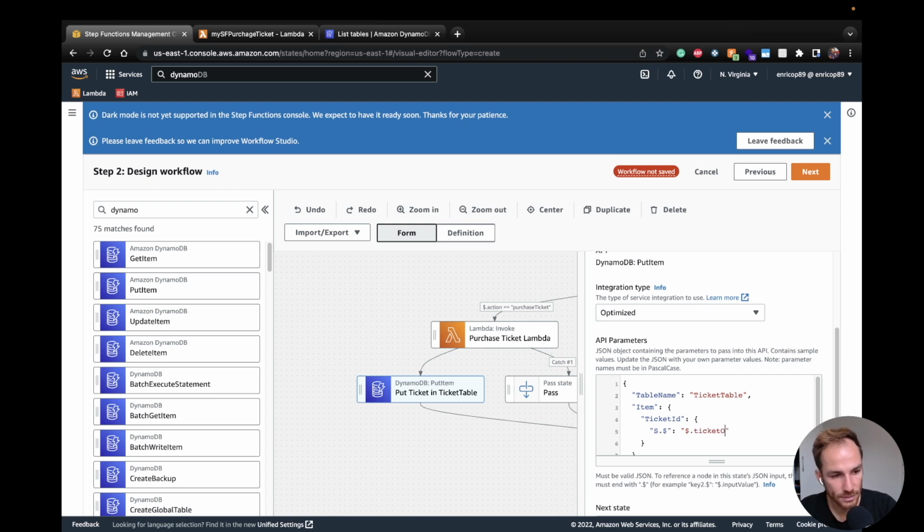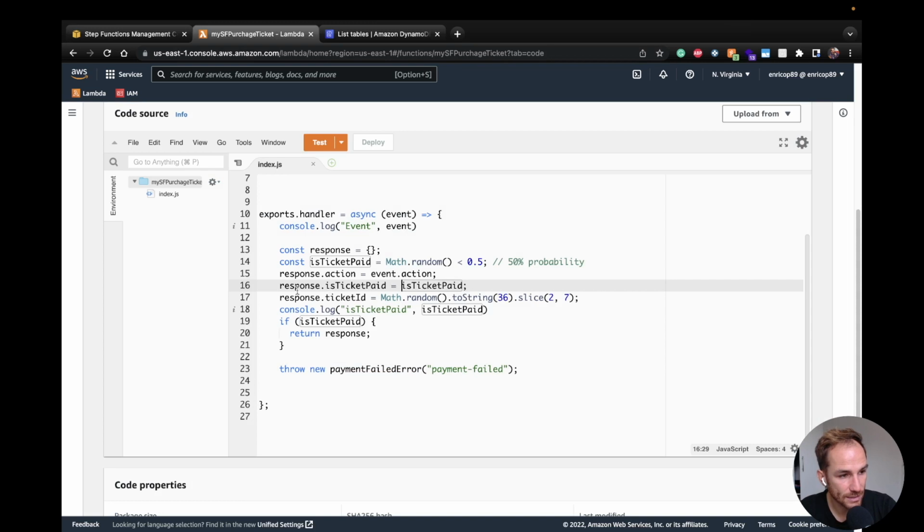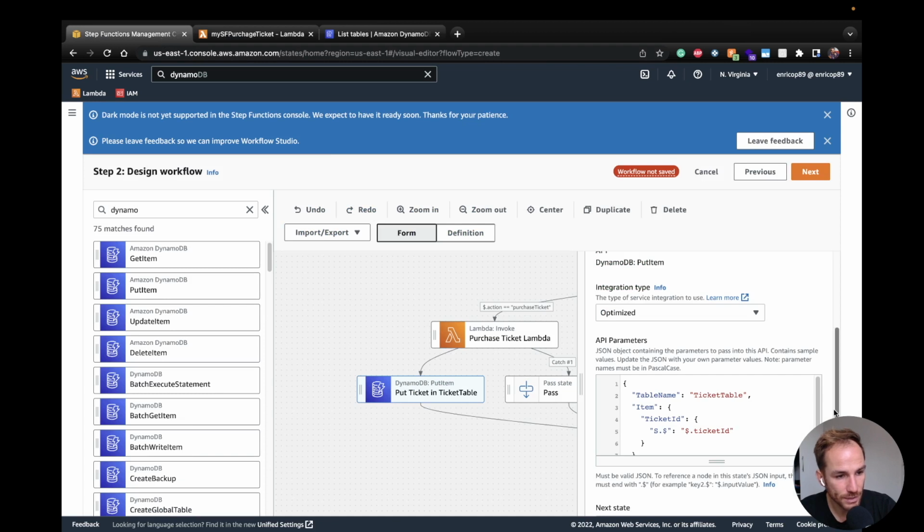Obviously, this ticket ID is the one returned by the Lambda function, and if we go in here, it is exactly this one. So this is the JSON file that's going to be returned by Lambda, and Dynamo wants to save this value. All right, so now the DynamoDB step has been configured as well.